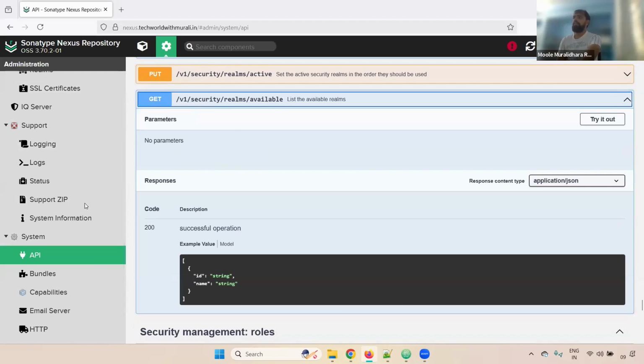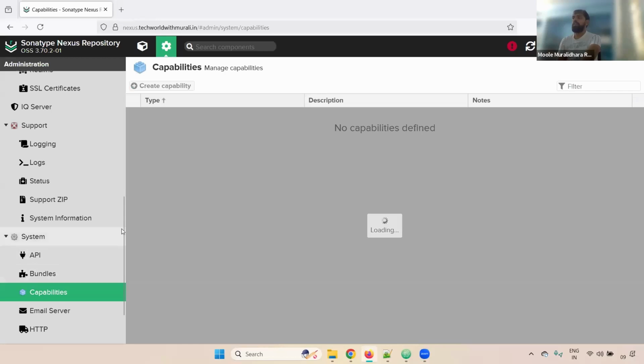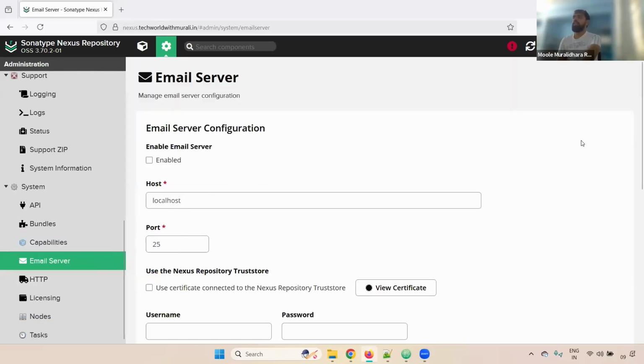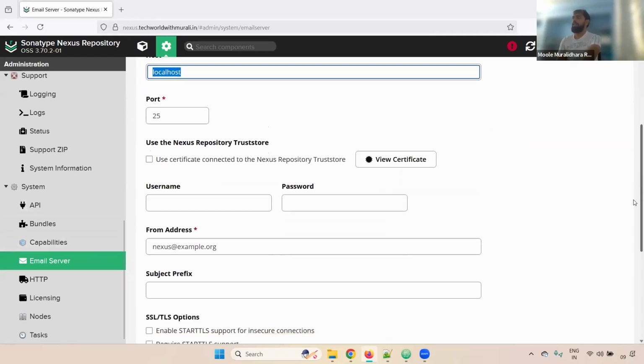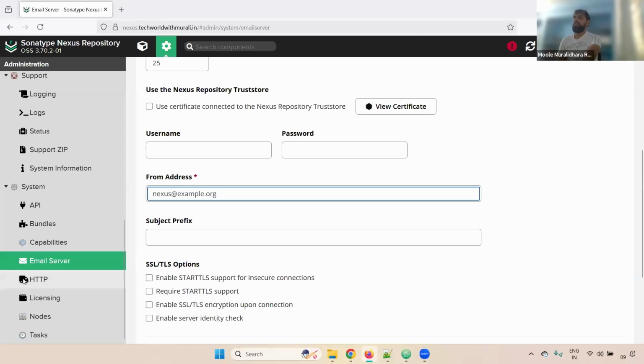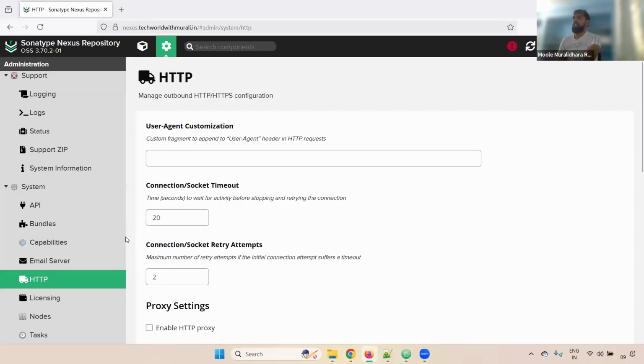Okay, clear, right? Fine. Now you can go to the bundles, you can ignore it, capabilities, you can ignore it, and then you can come down to email server. In this particular email server, you can enable it and provide the host name, everything here, the particular username, password, everything. Okay, fine, right? And then HTTP, just discard these changes. You can ignore the HTTP part and go to licensing.